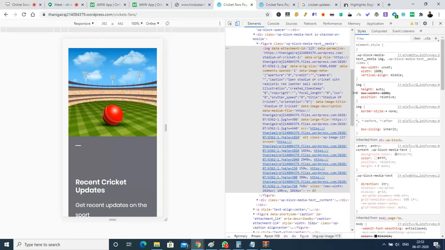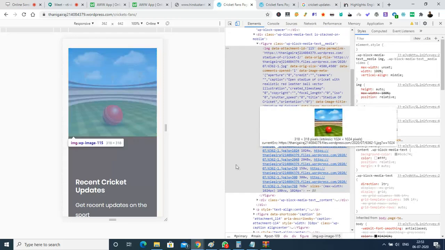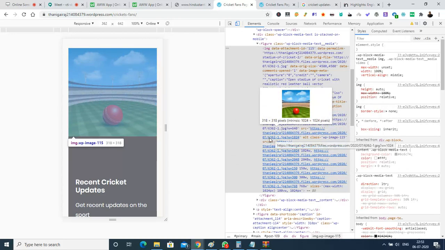there are two things which are important. One is the image file name. Here, the image file name is 6362-1.jpg, and this should not be like this. If we are optimizing for the keyword cricket fans, it should be something like fans of cricket or cricket ball. Something relevant to the keyword that we are optimizing for.